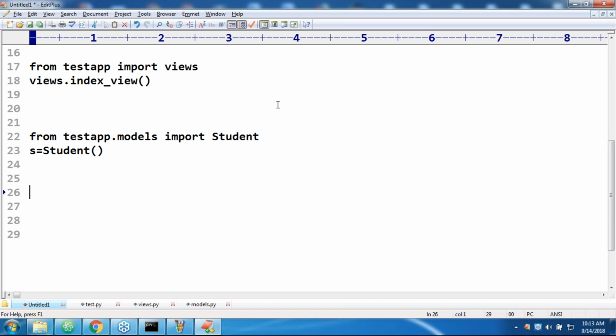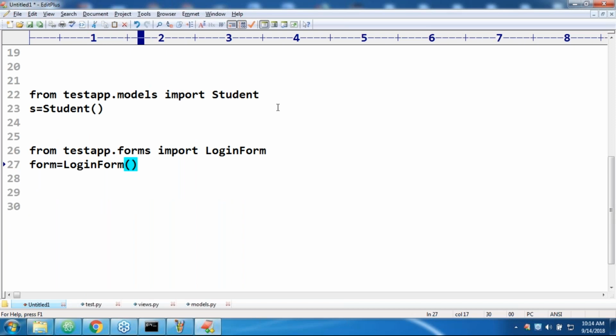Yes, this is very commonly what we are going to write: from test app.forms import LoginForm. Then form = LoginForm(), like this. Here test app is the package name, forms is the module name, and that forms module contains LoginForm. Now I'm trying to create an object for that. This is a type of technical terminology you people should be aware of.